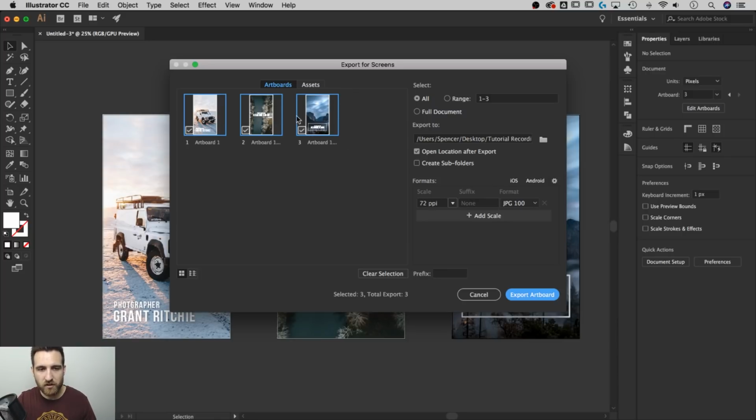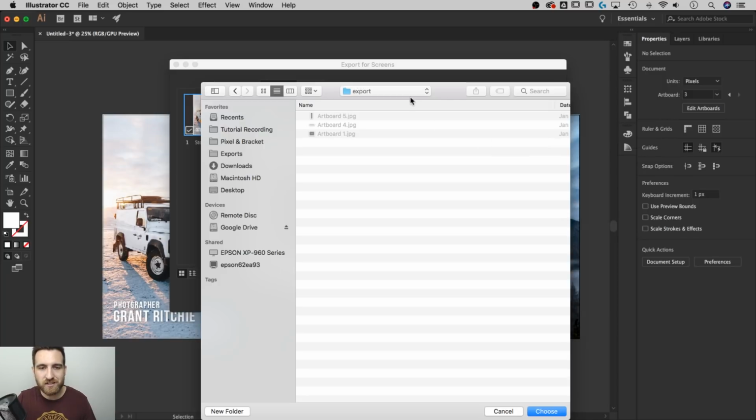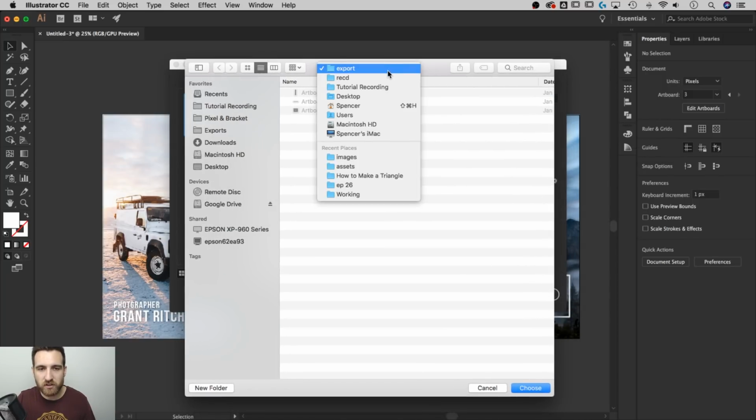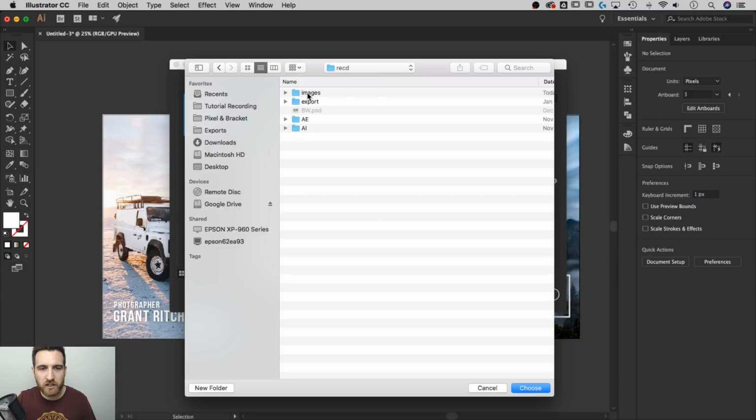Cool, there they are. We can actually change the name of each of these. So if I wanted to name this Story 1, because I know that's the first one I want, I can name this one Story 2, and I could name this one just by clicking and typing Story 3. Okay, cool. Select which ones do you want to export. I want to export all of them. Okay, export, where do I want to put them? Well, I'm going to click this folder and select where I want to put them. I actually want to go to recording, images, Instagram stories, exports. That's where I'm putting my images.